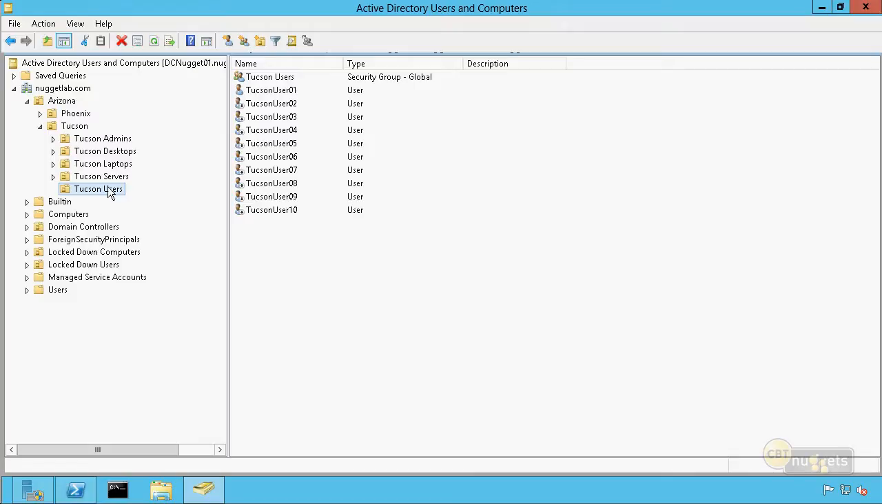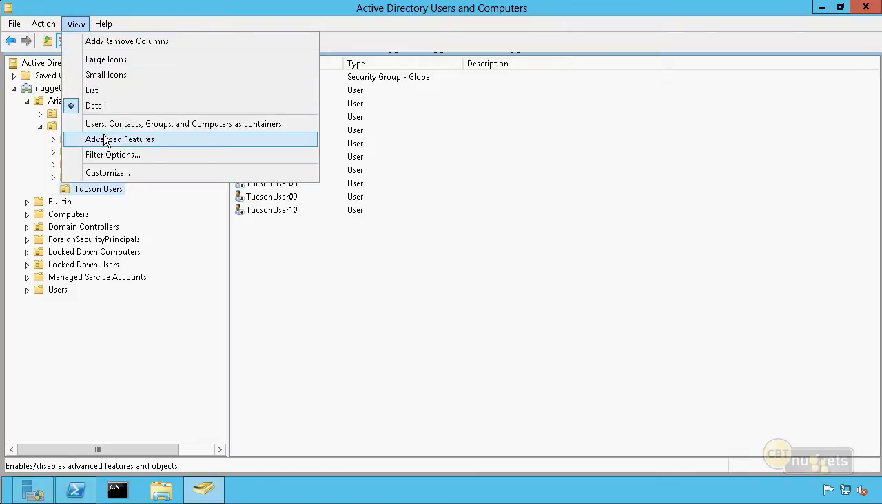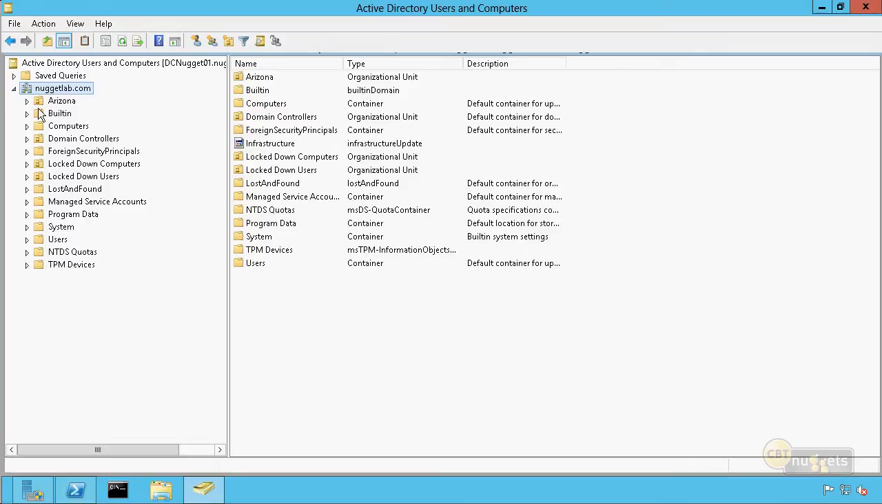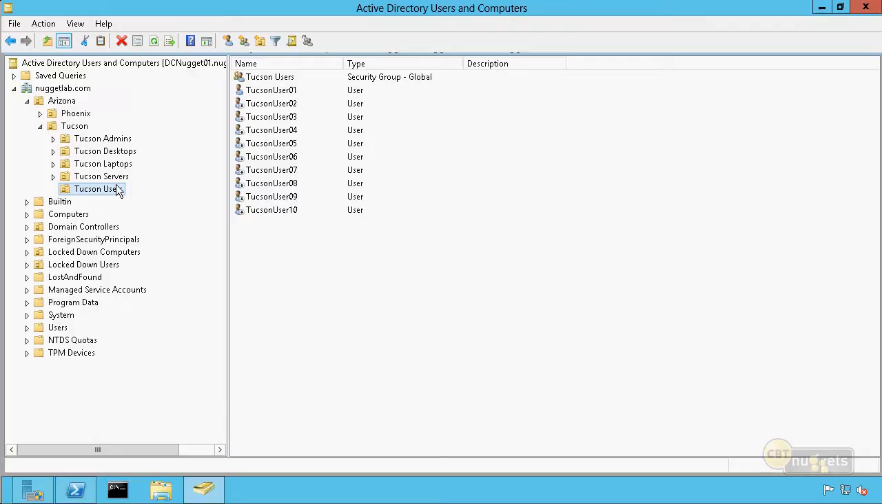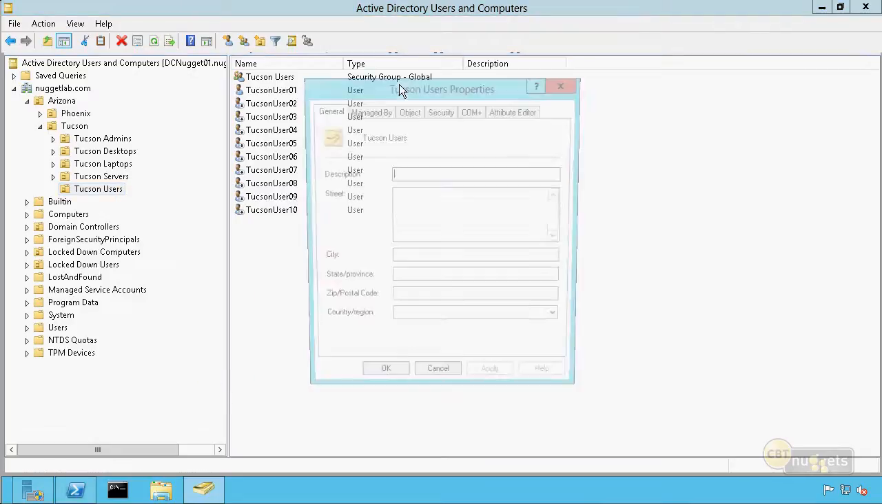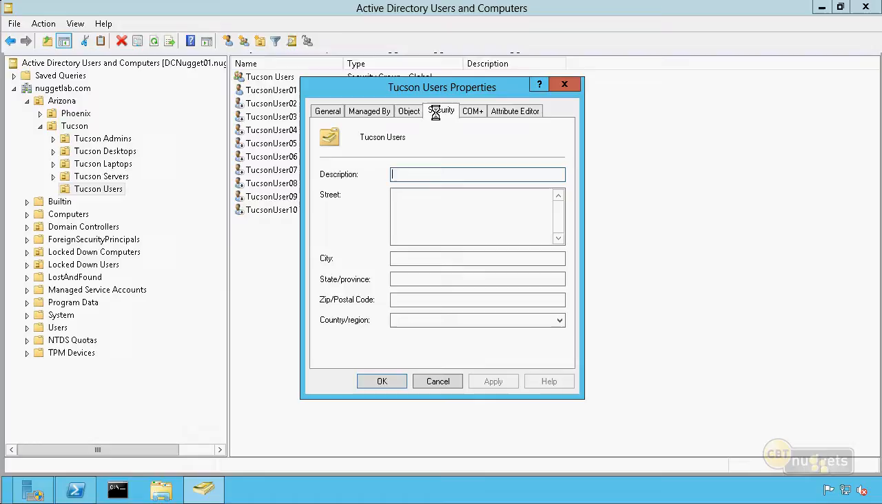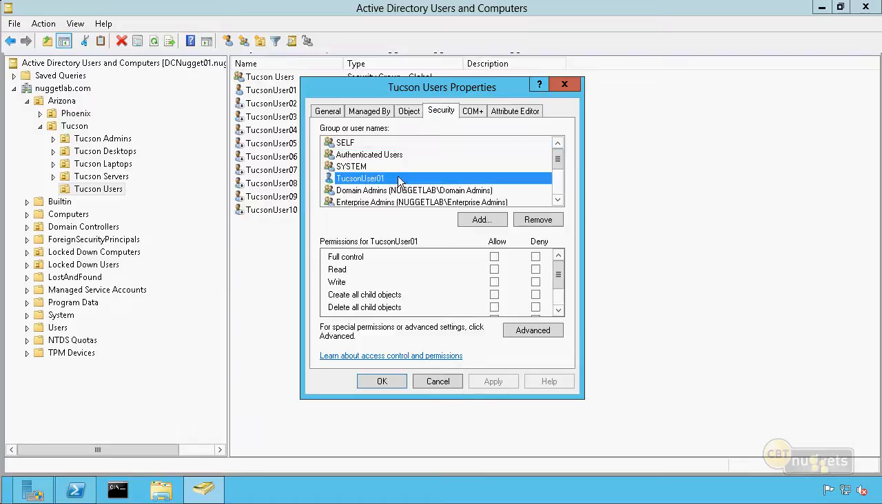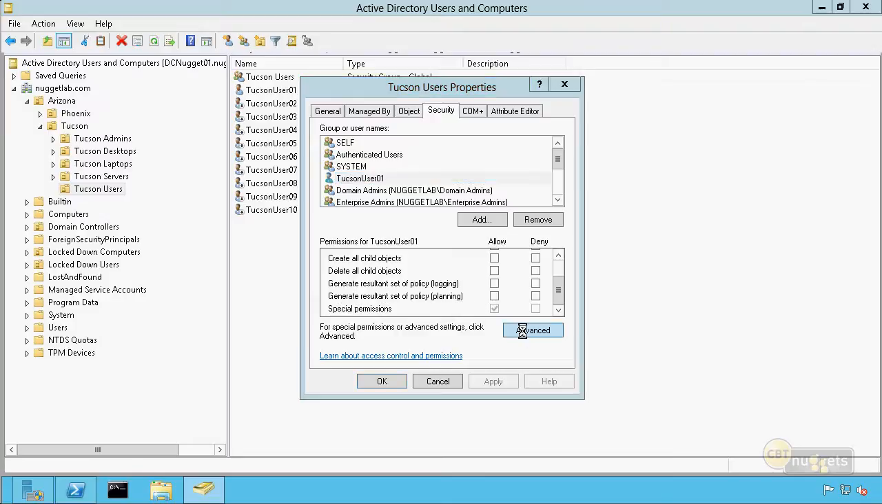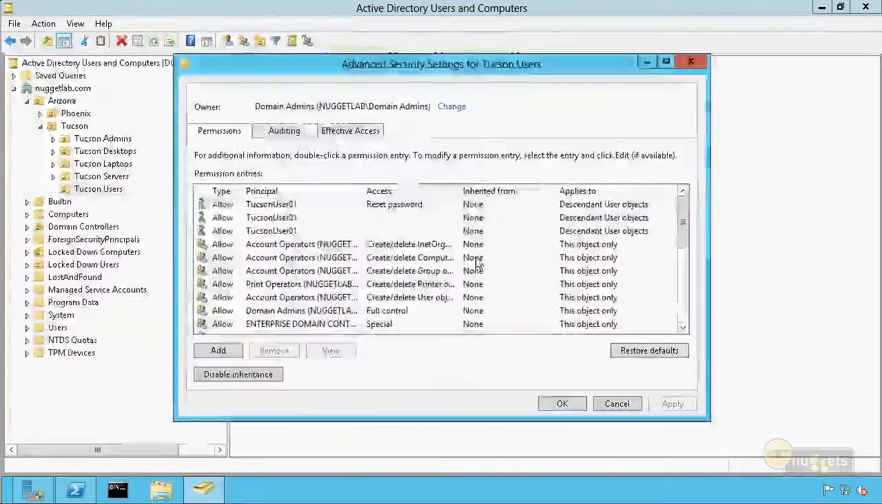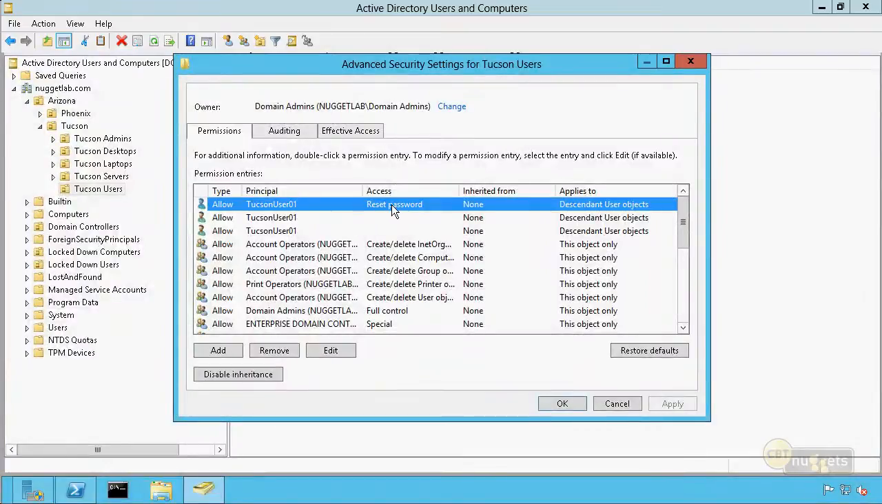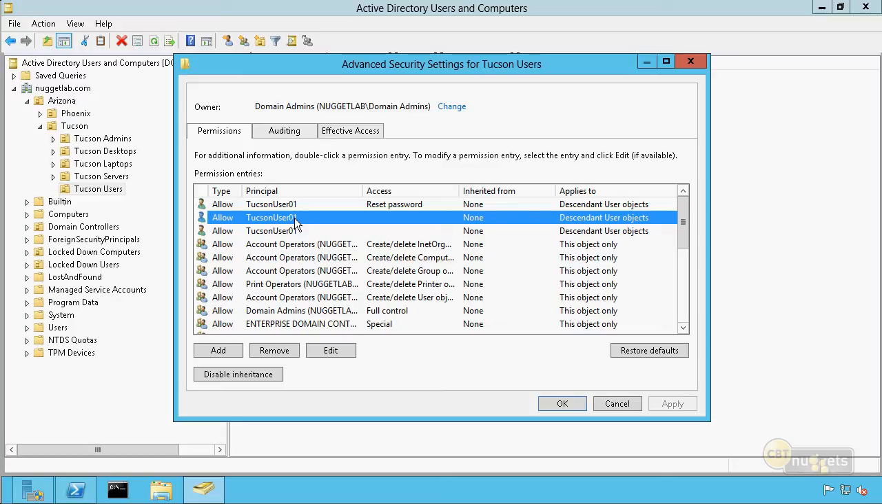Let's also take a look at another item here as well. If I go back to View in Advanced Features, remember I said earlier that this is really just a matter of changing the permissions on something, on this organizational unit. Well, if I go now to the properties of the OU, we'll see that there is a security item. And notice that Tucson User 01 has granular permissions here, special permissions. And if I click on Advanced, it'll tell me that Tucson User 01 has the ability to reset password. That's something I already had earlier that I'd set up in there, and descendant user objects with a very granular permission there.